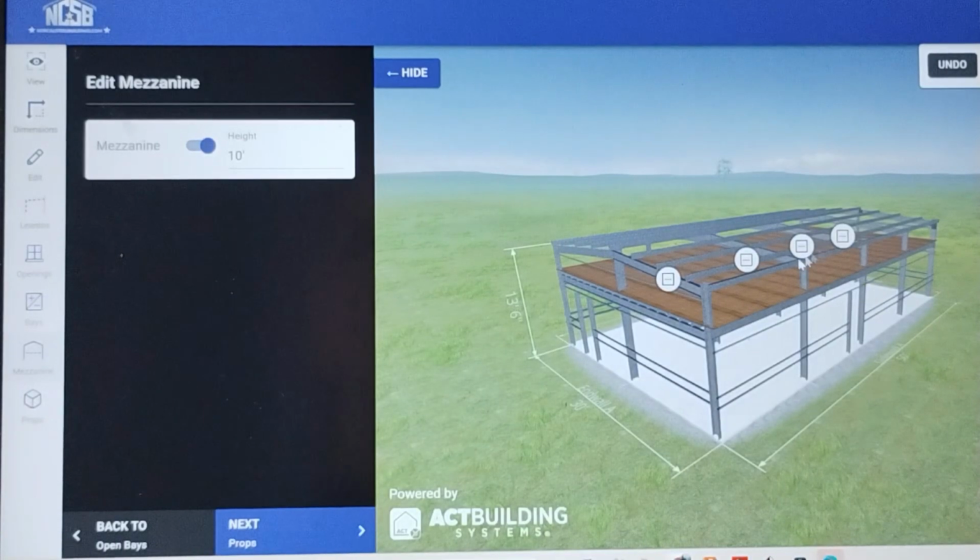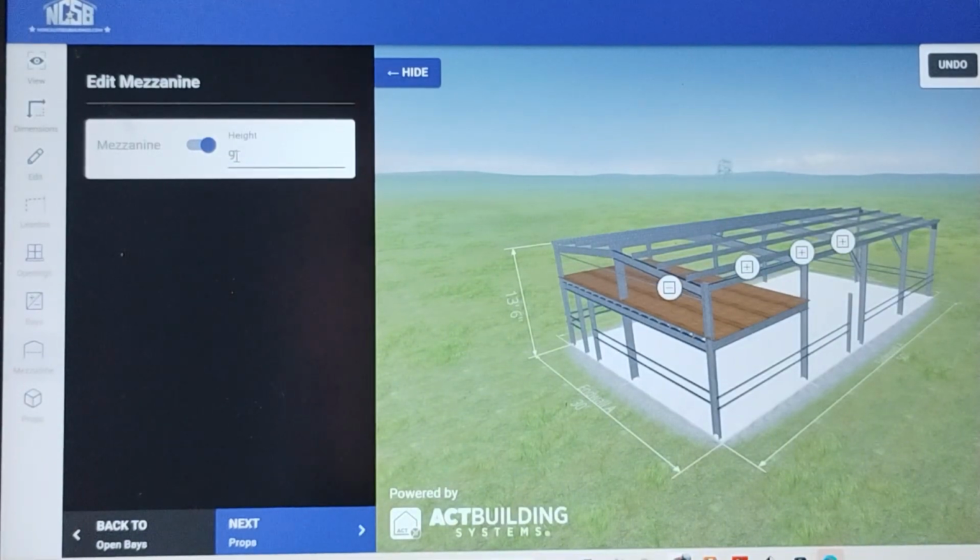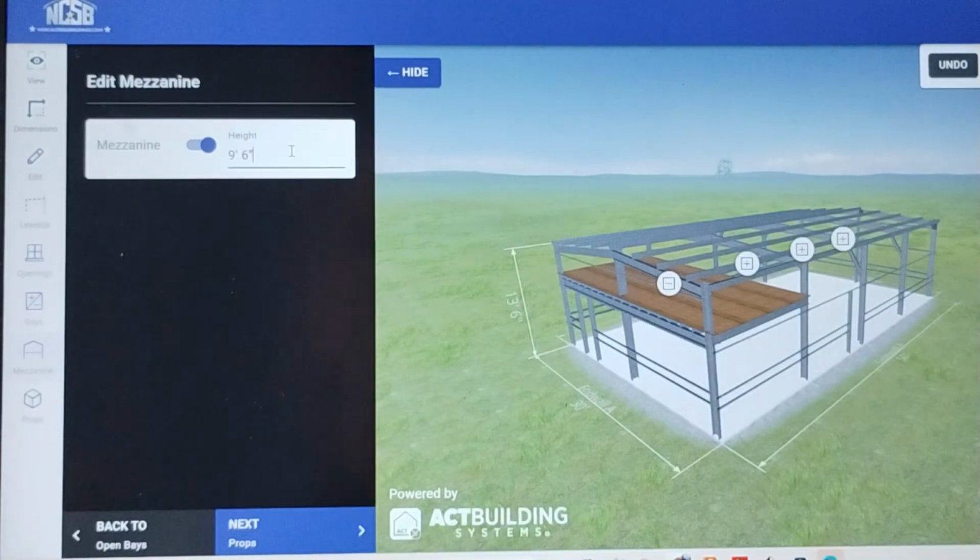So if I was going to do just a mezzanine on that first bay, I'd have to delete these other 3 mezzanines. But when we say that that's okay, well, this is 10 foot, a little bit too high. We were going to do a 9-foot mezzanine. So drop it down a little bit. Now you see it took off the top of the header of that door. So we might have to do a little bit more to get that back.